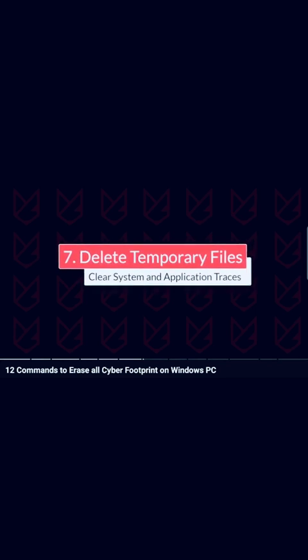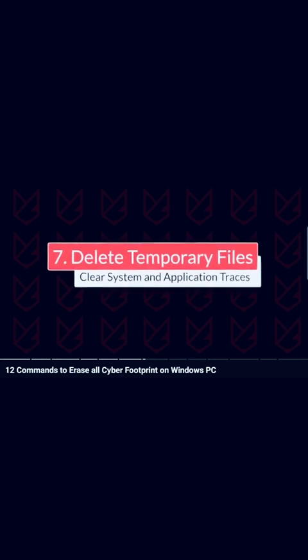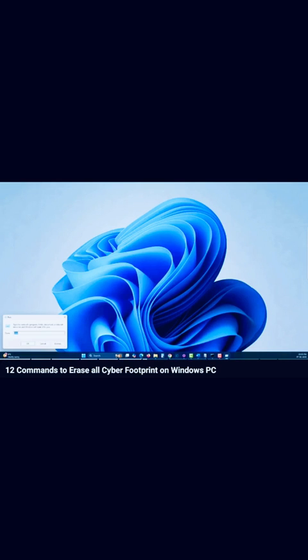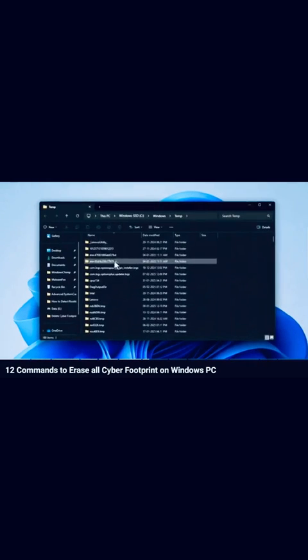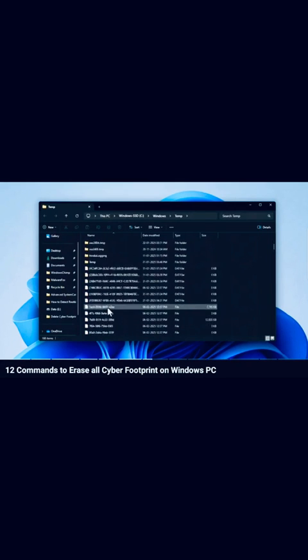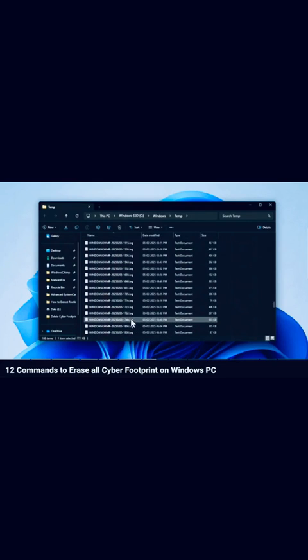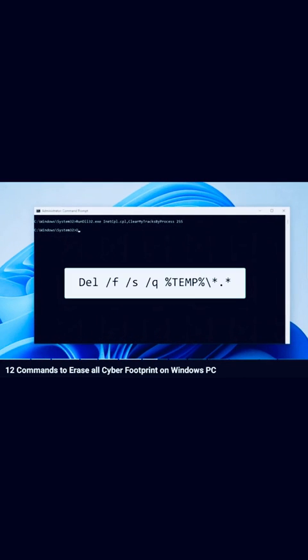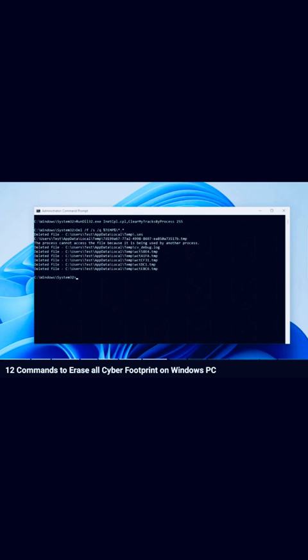Delete temporary files to clear system and application traces. Your PC creates temporary files when you use any applications. These temporary files are essential in loading files faster. However, this can also be used to know what files you have accessed, so you can clear these by typing del /f /s /q %temp%\*, then hit Enter. It will delete all temporary files from your system.